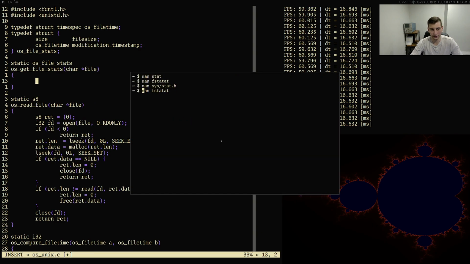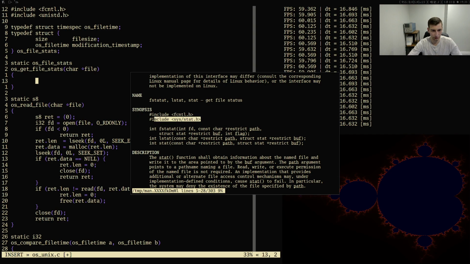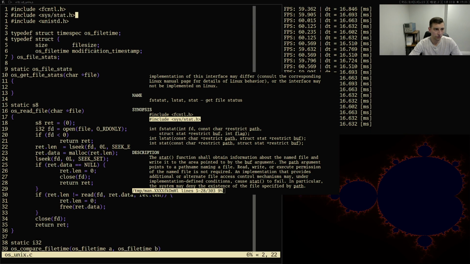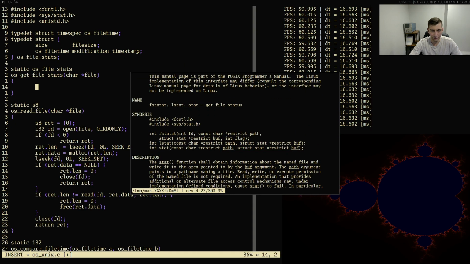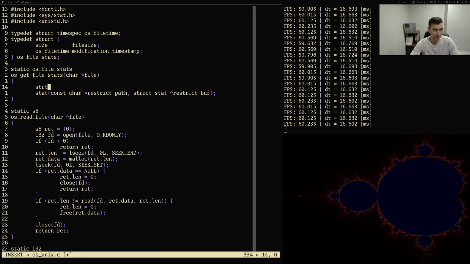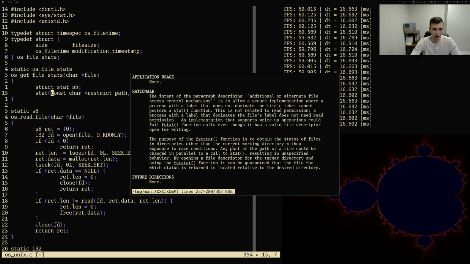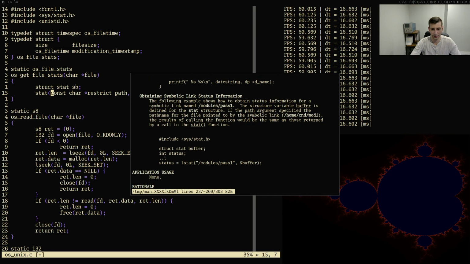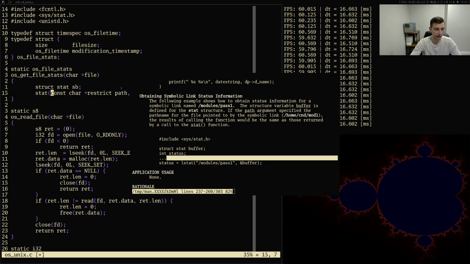So let us look at this fstatat function. So first of all, we need this header. So let's include that. And then the stat function here is going to take a path and a buffer for the output. So let's copy this, and we will do struct stat buffer. I don't even think in their example code they initialize it. They don't, so that's totally fine.